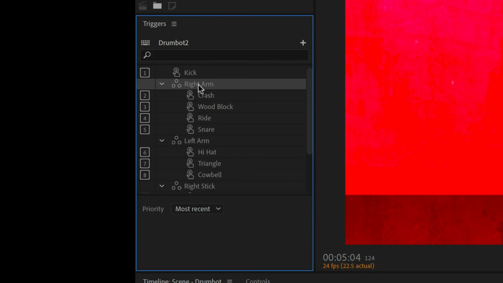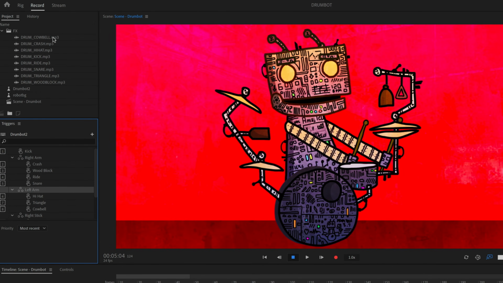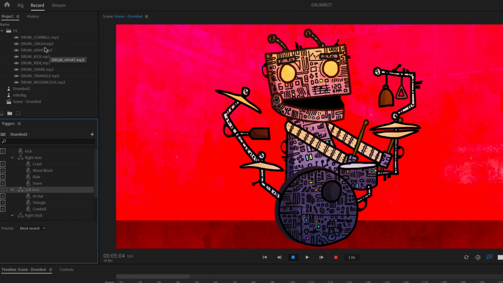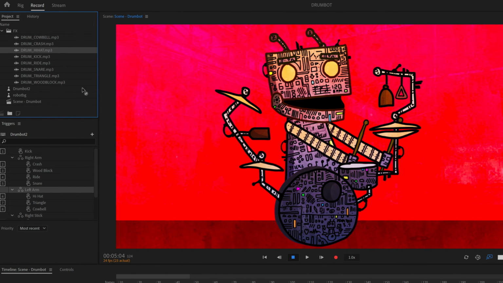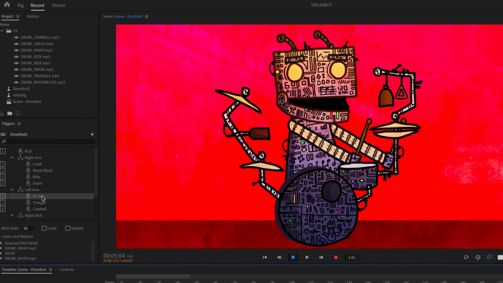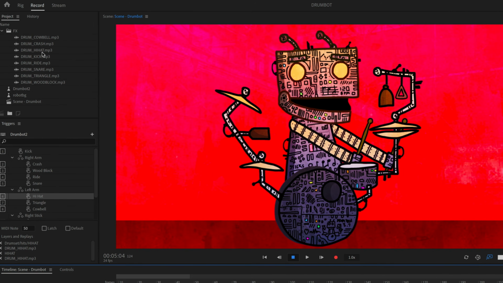So once I had a system set up where I've got my right arm, that's a swap set that has all these different things that the right arm can hit, and then my left arm with all these different things, I imported a bunch of files. So I found these samples of the cowbell, the crash, all of that stuff. And I could just drag these into the existing system down here. So now I know my hi-hat is going to play this, my crash is going to play this.